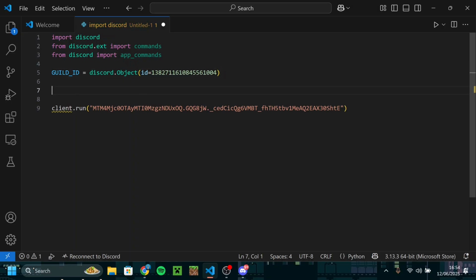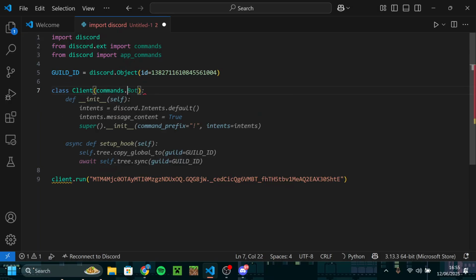Next, all you're going to want to do is create a class, and we'll name it client, commands.Bot, like so.